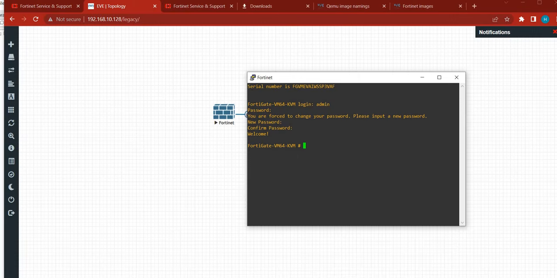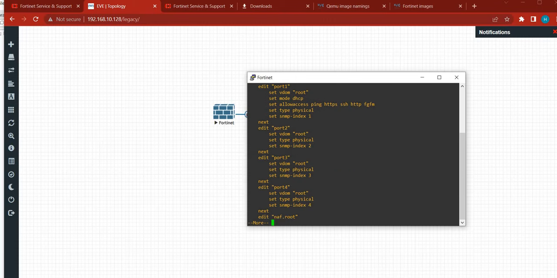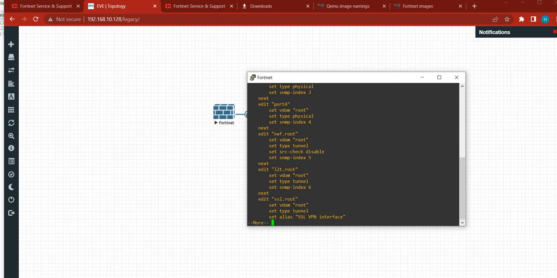So the default command is show system interface. You can see here it will give you the information of all of your ports. This is port 1 information, so it will tell you that the mode is DHCP and what access has been allowed, such as ping, HTTP, HTTPS, FGFM. It's up to you. You can also remove certain access. You can also add the telnet access. HTTP is also not secure, you can also remove it. It's just up to you. So this is the way you can log in.